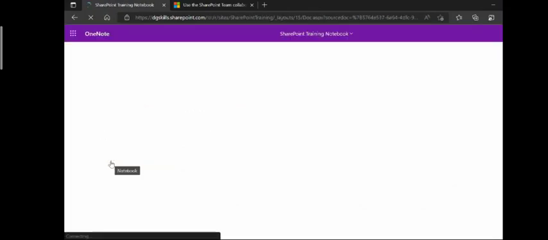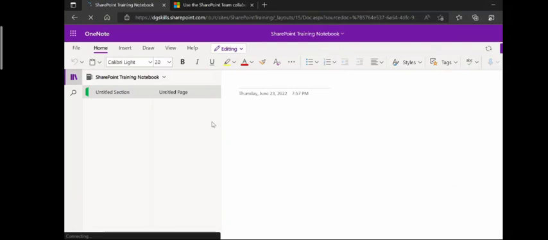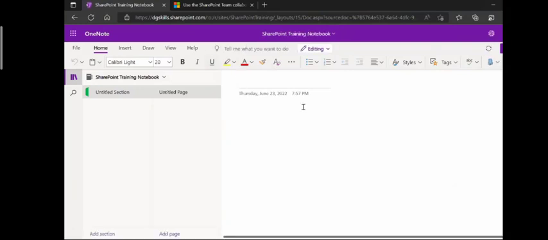The next that you have is Notebook, where you get access to OneNote. Here you can take notes, write notes, edit it whenever you would want to, and you do not even need to save it because this syncs automatically and all your information is stored.